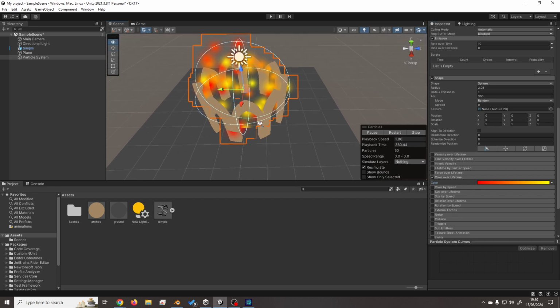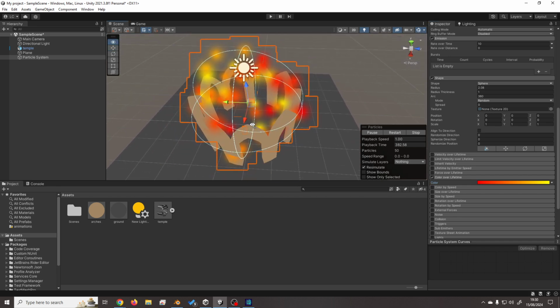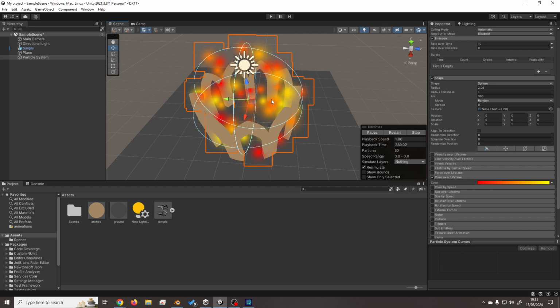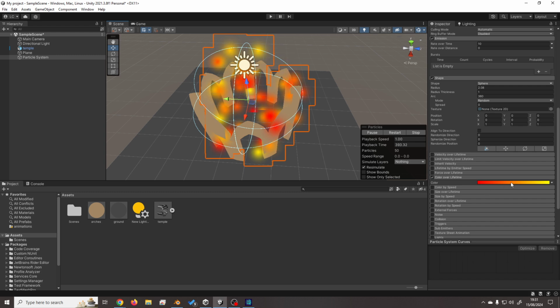Then you should see, as the particles spawn, they're red and then they turn orange. And as they get older, and when they get really old and are about to die, they're bright yellow. So that's quite a nice thing to play around with.